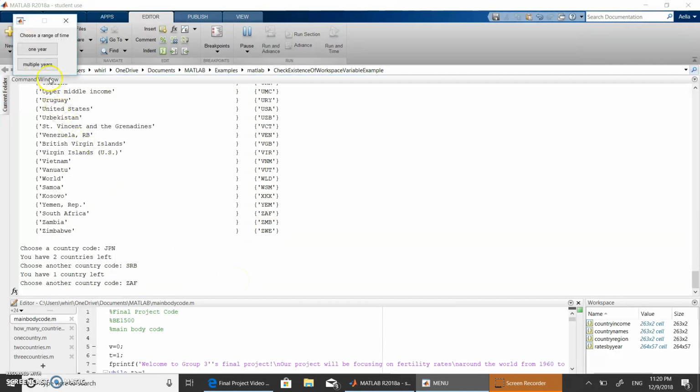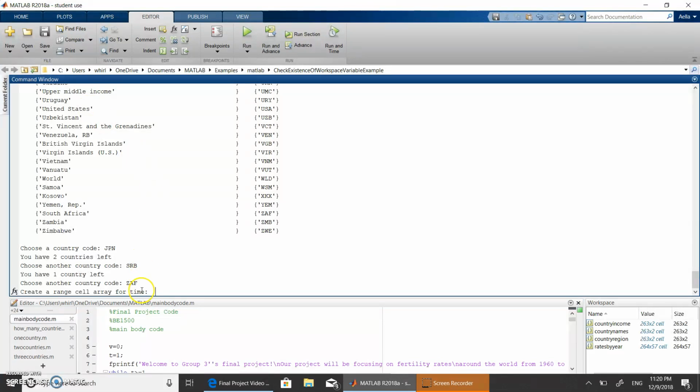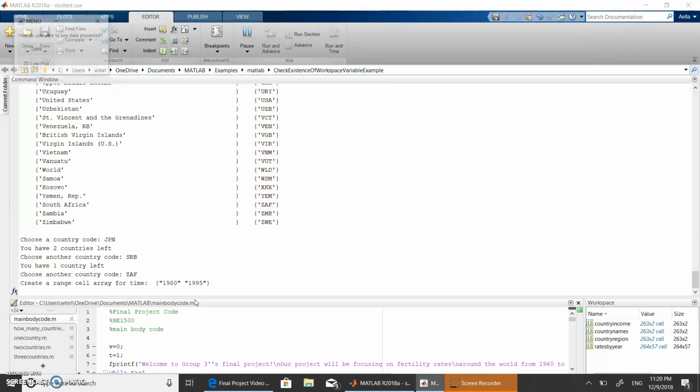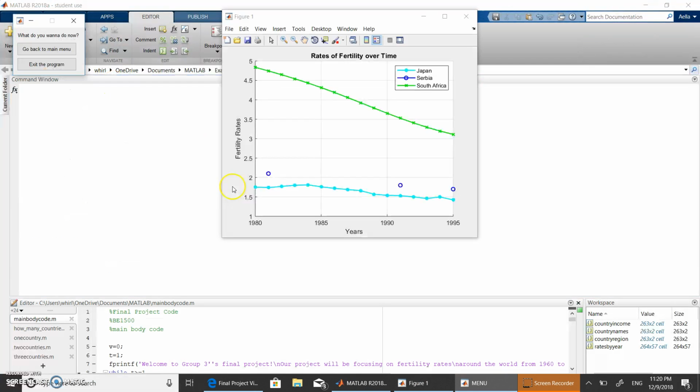And I want to look at multiple years for this. So it's going to ask the user for a range in the form of a cell array. So let's say I wanted to look at from 1980 to 1995. Usually it's best if the user picks 8 or more years to look at, as trends will be easier to see. I chose to look at 16 years here and press enter, and I want to see that in a line plot, so I just want to see a trend.